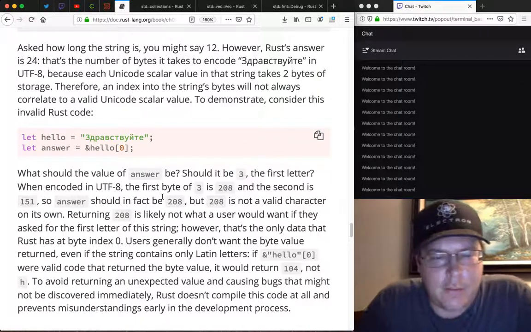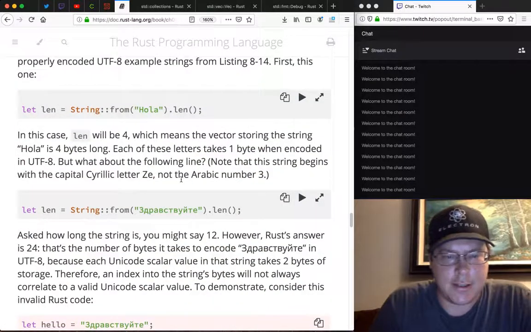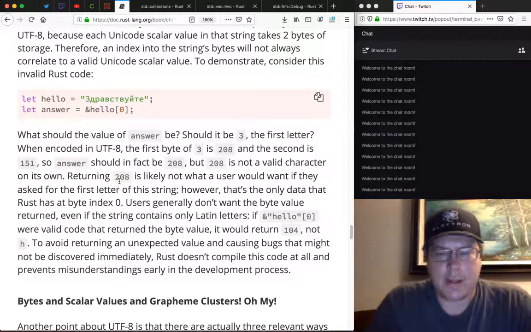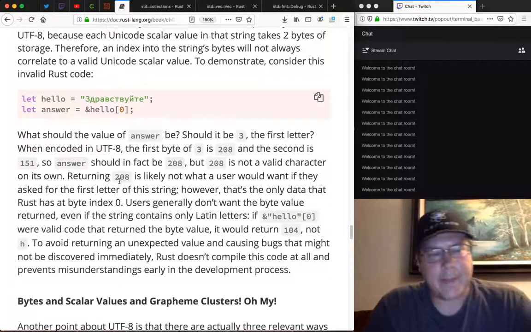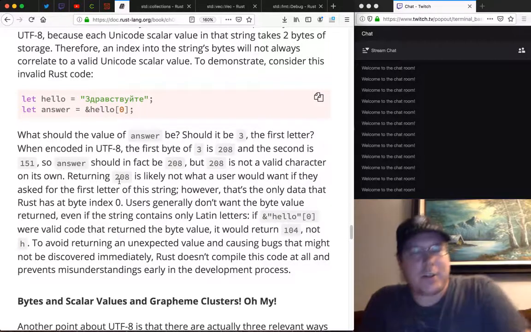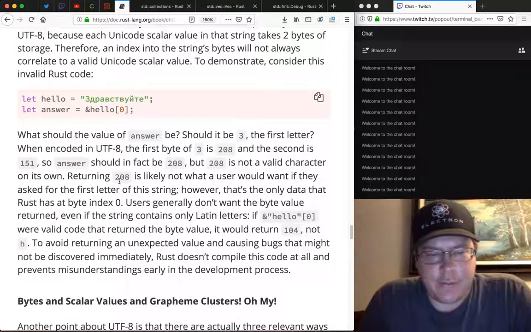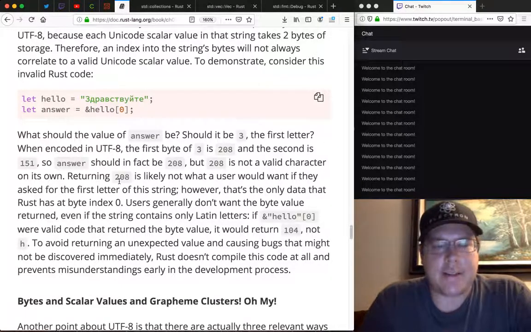When encoding UTF-8, the first byte of the ZE Cyrillic letter is 208. The second is 151. And so the answer should in fact be 208. But 208 is not a valid character on its own. Returning 208 is likely not what a user would want if they asked for the first letter of this string. However, that's the only data that Rust has at byte index 0.